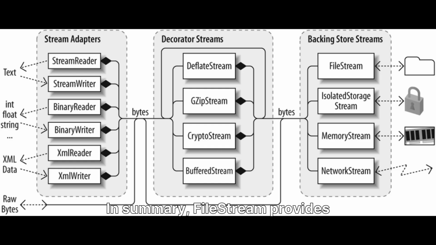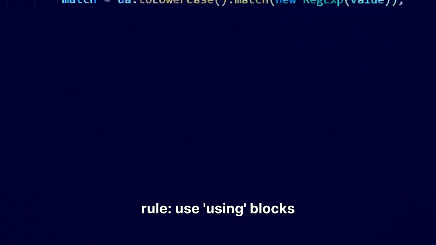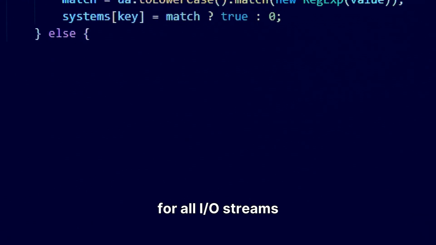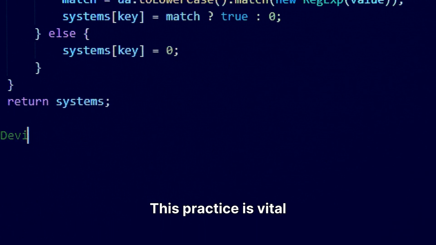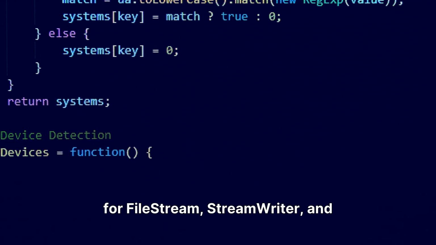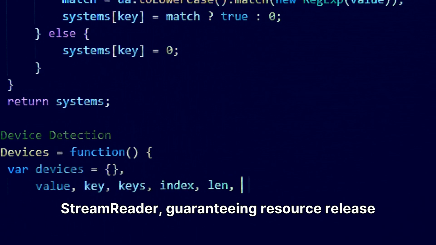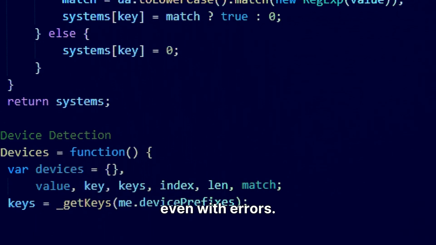In summary, FileStream provides foundational byte-level access, while StreamWriter and StreamReader offer convenient text-oriented operations built upon it. They abstract away byte manipulation complexities, making it easier to work with text data. Always remember the golden rule. Use using blocks for all I/O streams to prevent resource leaks and ensure proper disposal. This practice is vital for FileStream, StreamWriter, and StreamReader, guaranteeing resource release even with errors.